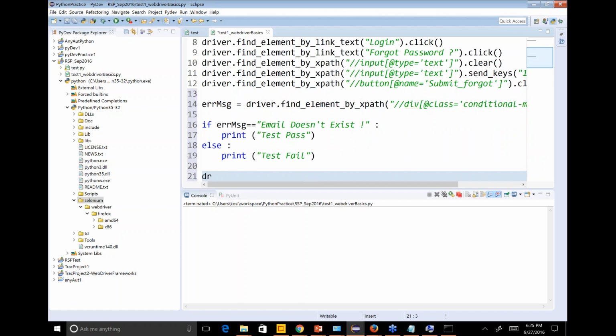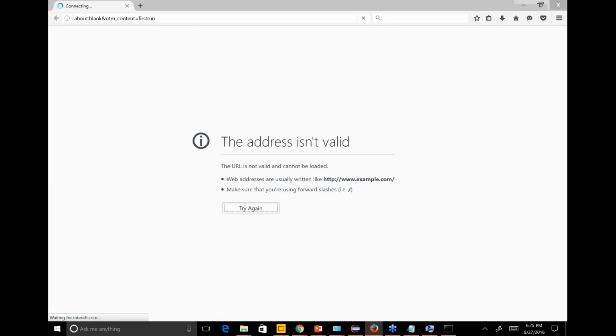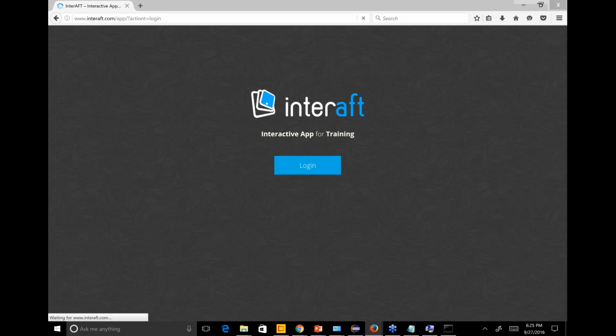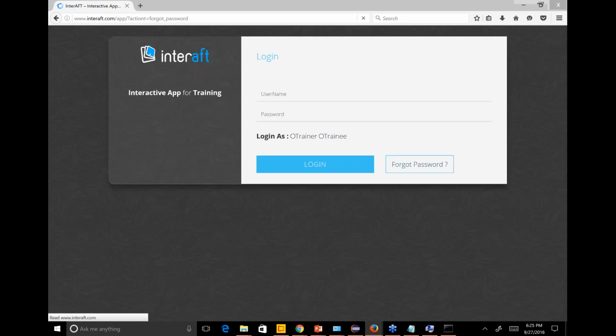So I'll just say driver dot close, and it should close whatever it is open. So when we do the execution, my whole focus is for it to run everything and give me the result. I'm interested more in pass or a fail. Once I'm confident of my script, I need the result at the end. So this is how you go about creating your tests.